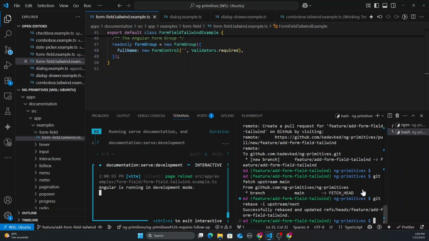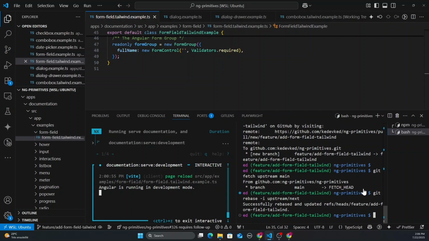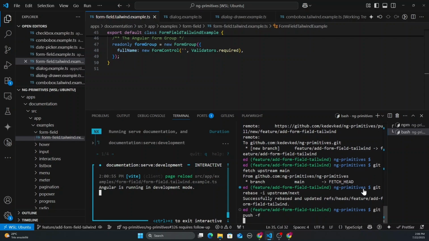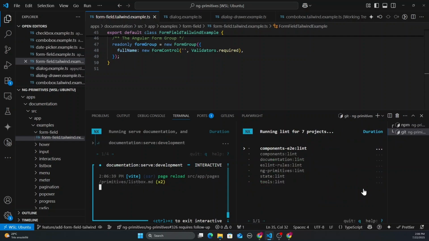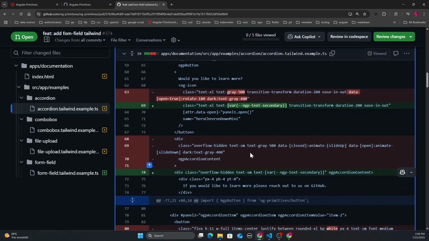Guys, this is part of the issue. So let me try to force push just to see what happens. I was kind of surprised because I haven't touched these files, the accordion, the combo box, and the file upload, in this pull request that I'm currently doing. That's why I was surprised to see them appearing here. So let's see if this one solves the problem.